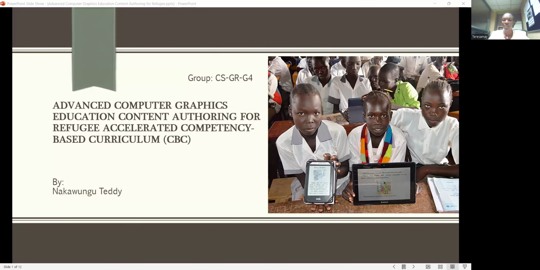My name is Nakaungu Teddy, a computer science student, year 3, Macquarie University, and I'm from group 4, that is computer graphics. And I'm going to present on advanced computer graphics education content authoring for Refugee accelerated competence-based curriculum. And I'm going to also talk about some papers that I was able to review.